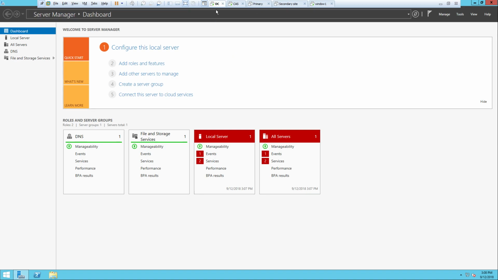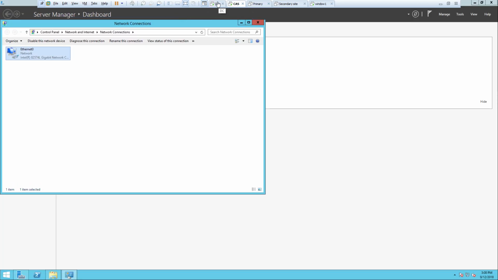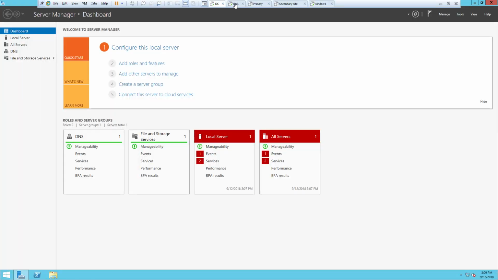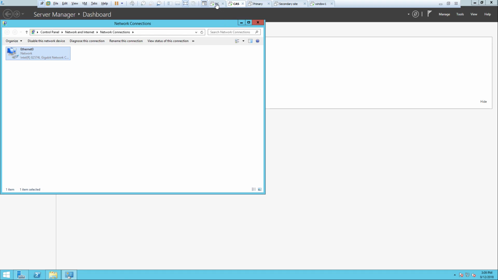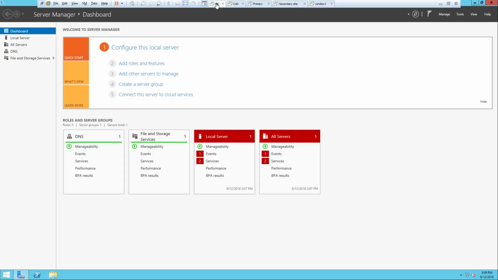Now, this is our domain controller. We will make this machine our domain controller and this one our CAS. Many of you might think, what is CAS? CAS is the topmost site in the SCCM hierarchy. After the CAS we have the primary sites.